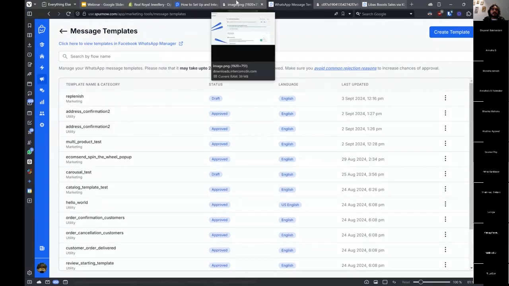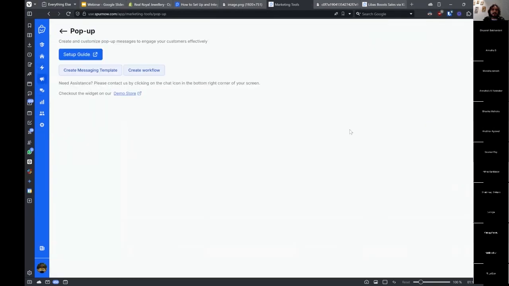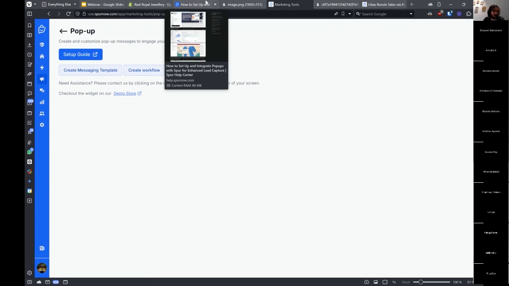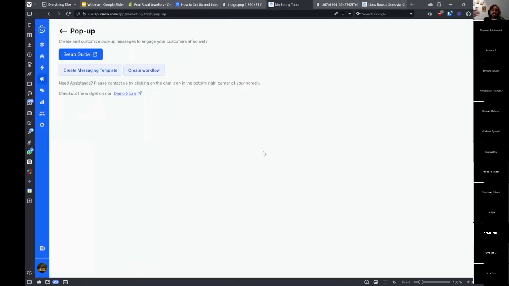We'll go back now under pop-ups. Once we're done with that, we've set up the template. The second thing we'll do is create workflow. Again, this is our default workflow, and once you click on it, it will set that up. The guide that Prince has so kindly linked right now also tells you how to set a custom flow if you want to do that. But for now, we'll go with our default flow.